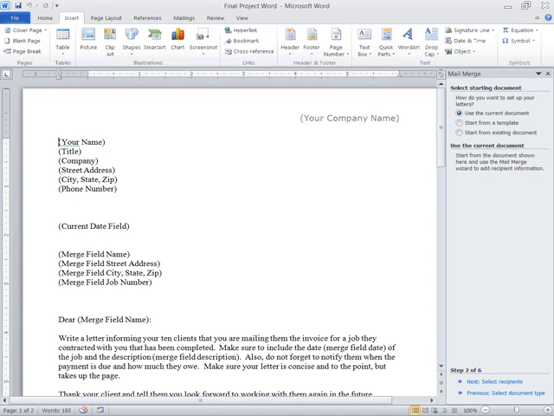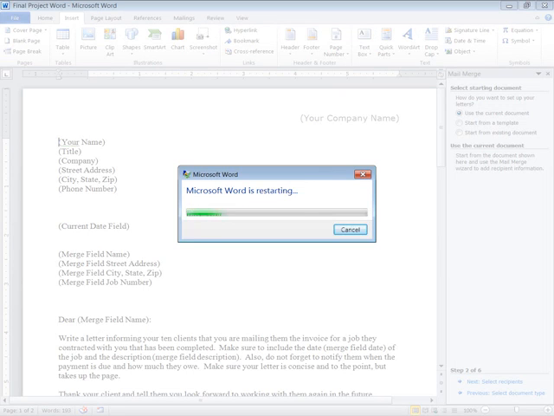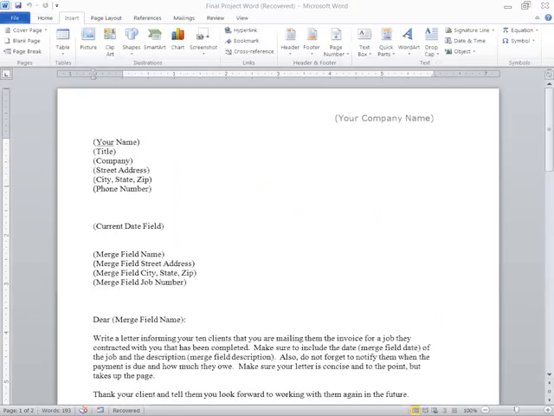The first thing I'm going to do is go here to Insert, and then I'm going to have a problem here. I'm going to pause. Okay, and it recovered my document. Okay, so hopefully we're okay here. I hit Insert, and then I go to Header.